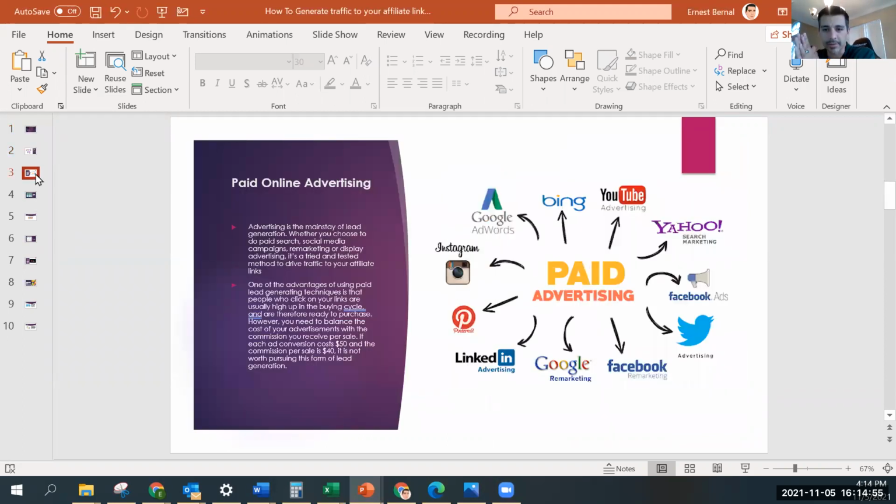Paid online advertisement. So you see YouTube, Yahoo, Facebook, Twitter, LinkedIn, Pinterest, Instagram, Google AdWords, Bing. There's so many other ways, right? So advertising is the mainstay of lead generation. Whether you choose to pay for search, social media campaigns, remarketing, or display advertising, it is a tried and tested method to drive traffic to your affiliate links.